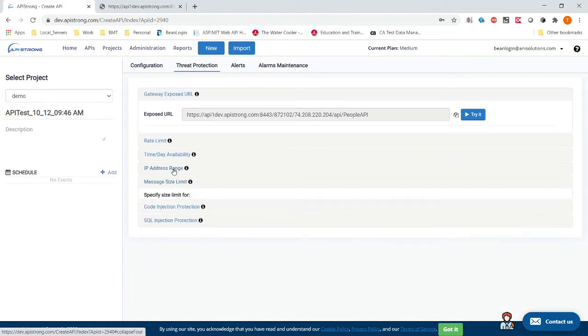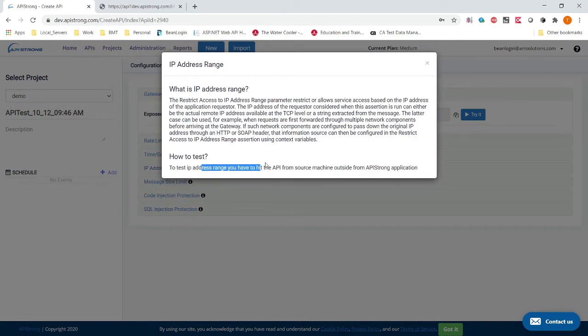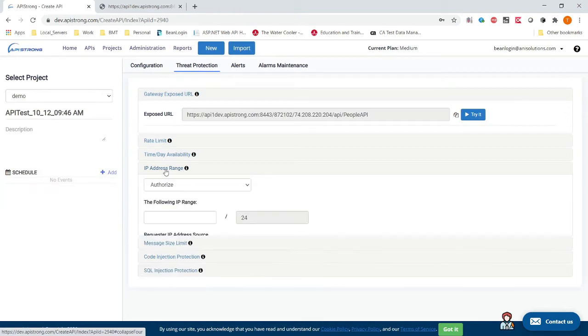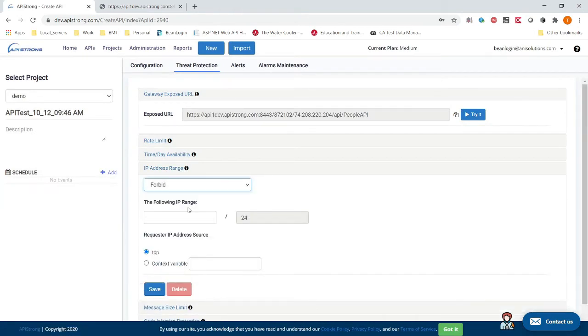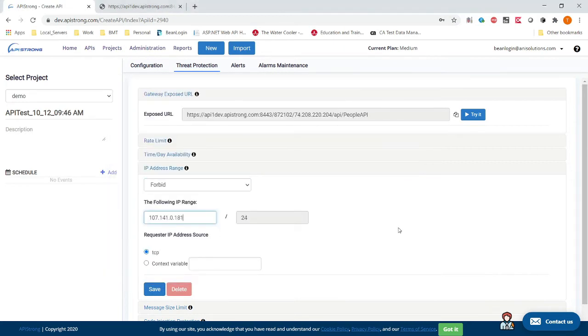I want to look at IP range. So in IP range, again, I don't know what it is, so I'm going to click on it. How do I test it? It's right here. What does it mean? So let's open it up. I'm going to say forbid my IP. Let me drag this back over here, my handy dandy notebook. If you remember, we got it just a few seconds ago from the browser. And I'm going to say forbid this IP. Now, what this is doing is saying I'm not allowed to get to this URL.